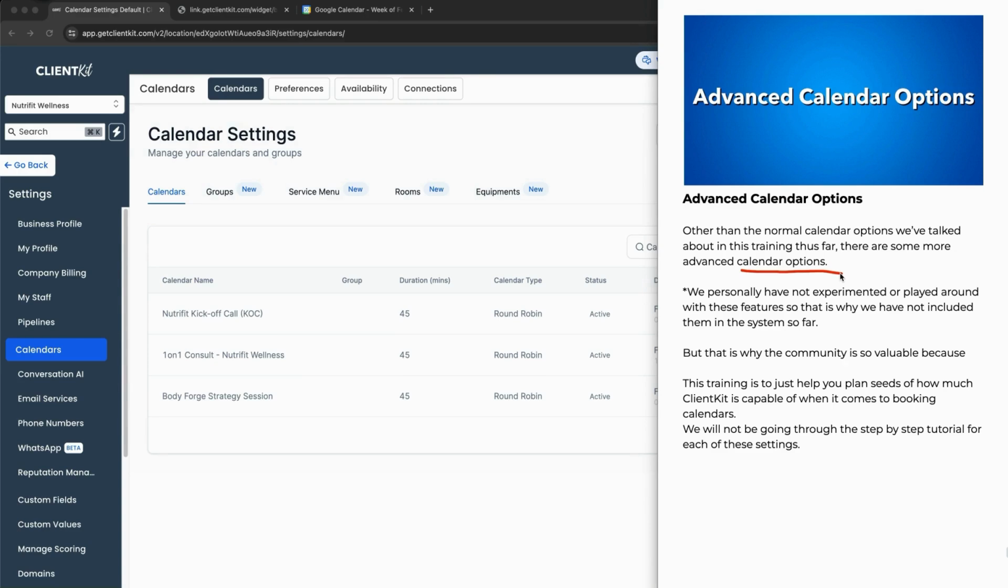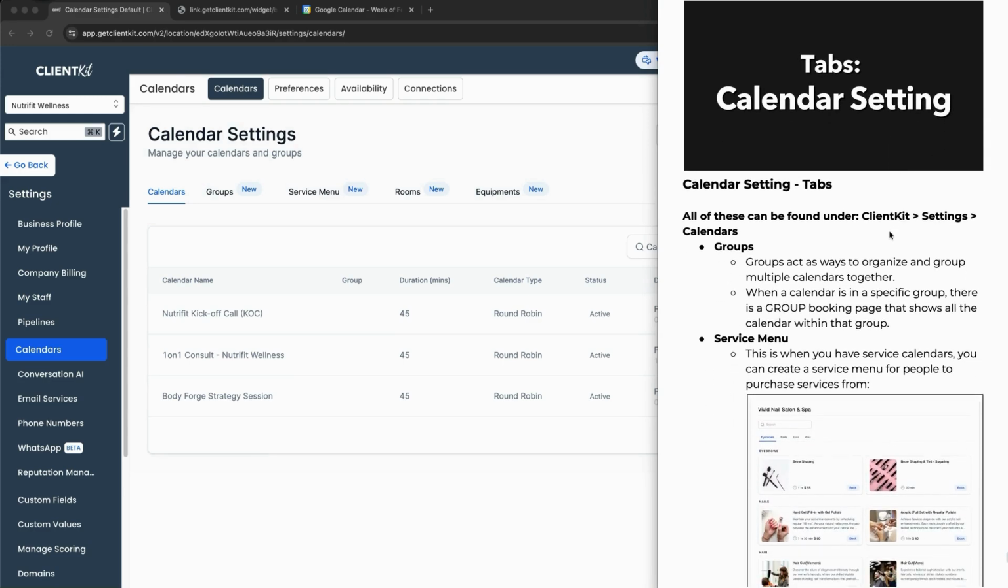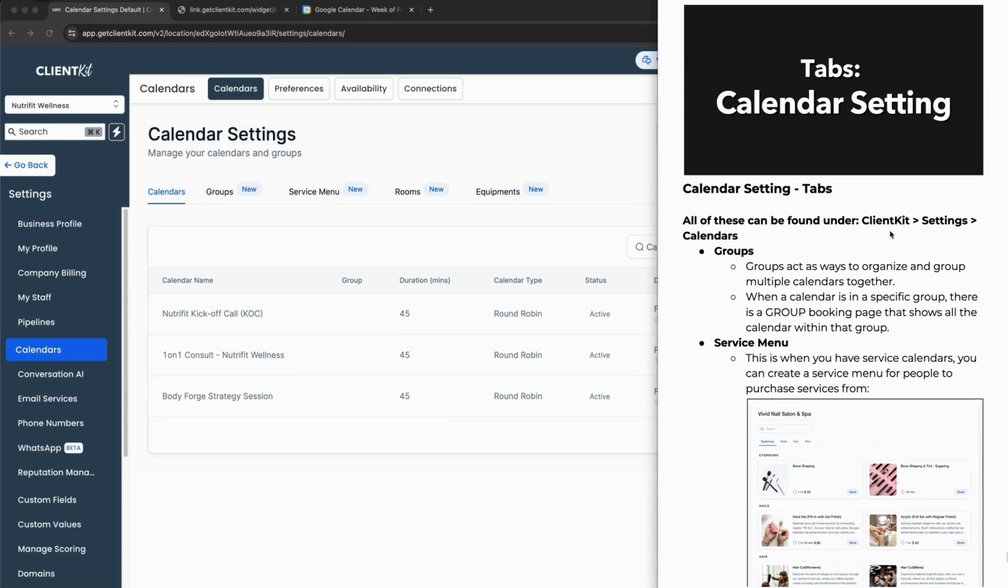What we are about to show you right now are some things and settings that we ourselves have not even experimented or played around with. That is why we did not include them in the system or in the strategy yet, because we have yet to figure out the best way to use these. This is the reason why the community is so valuable. But what we're going to do right now is plant the seed in your mind as to what are some of the other calendar features that are possible inside of ClientKit, so at least you know that they're there. Then maybe as you're running your business, you'll think, this would be the perfect thing I needed for this. So let's go ahead and talk about that.